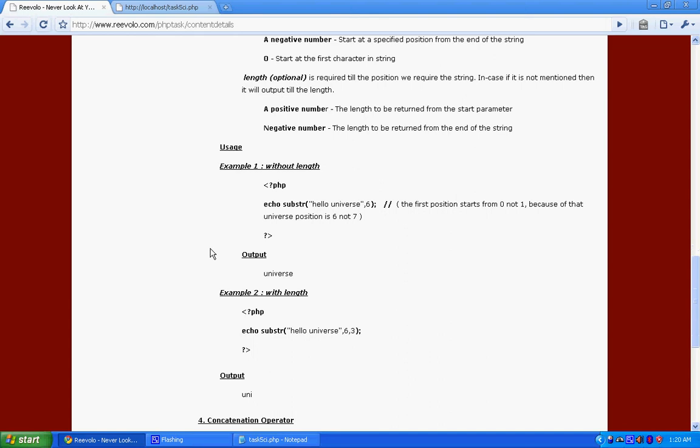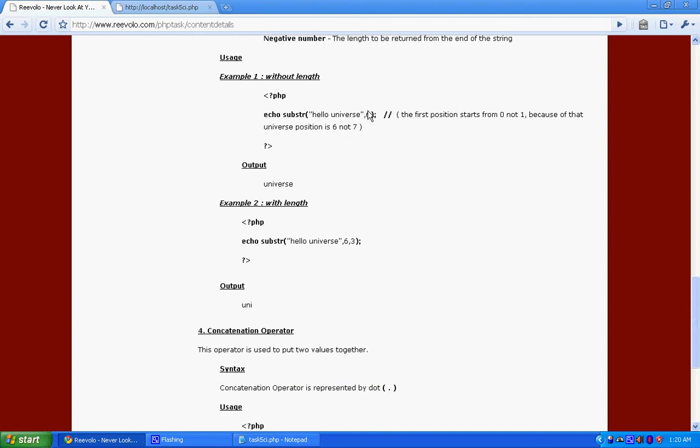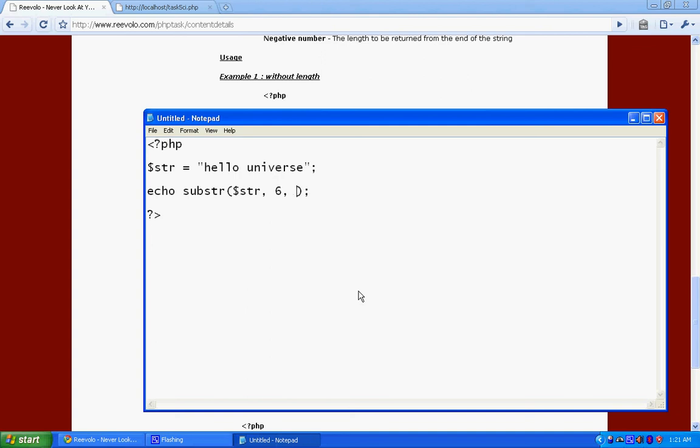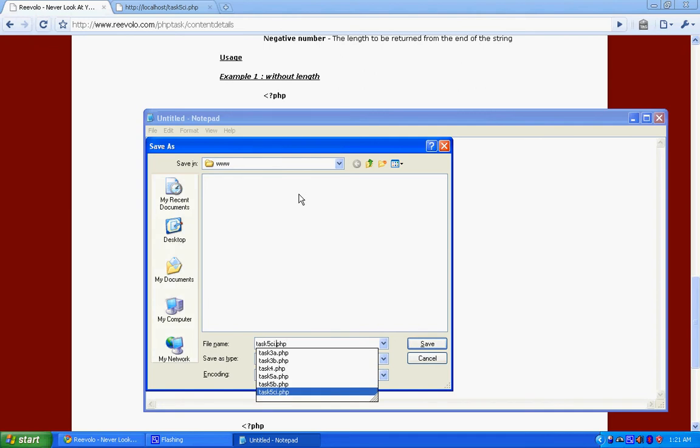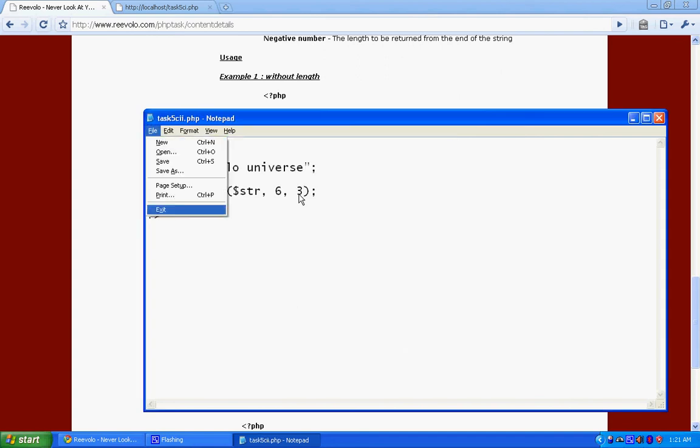This was without mentioning the length. Now in case we need to mention the length, let's say we just want to get the uni out of this whole string. So just use the same example and add the length parameter. Just add it over there, save it as 2, and now we need to test it.